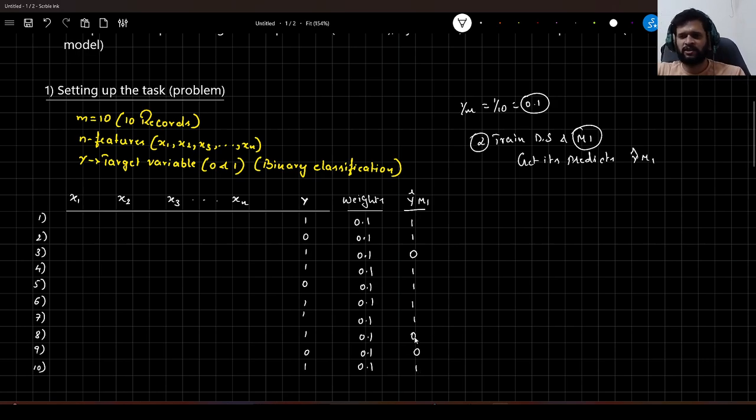So these are our predictions from our first decision stump. If you see here, it is misclassifying this second data point. Actual value is 0, but it is predicting 1. It is also misclassifying this particular data point: actual class is 1, but it is predicting 0. And it is misclassifying this fifth data point, and in the end, the eighth data point. So in total, it is misclassifying 4 data points and correctly classifying 6 data points.